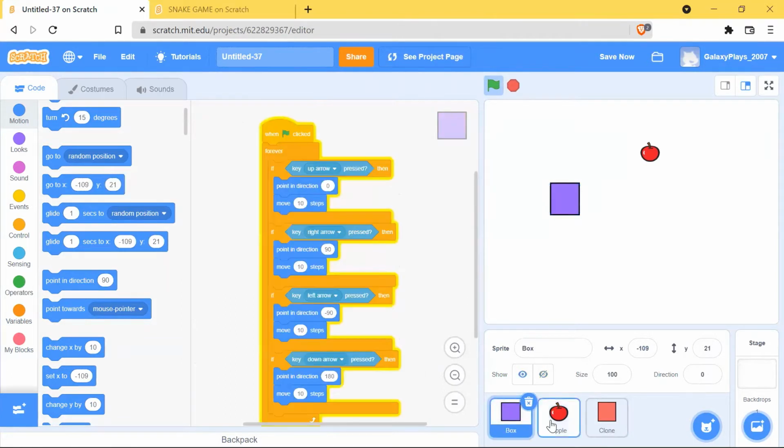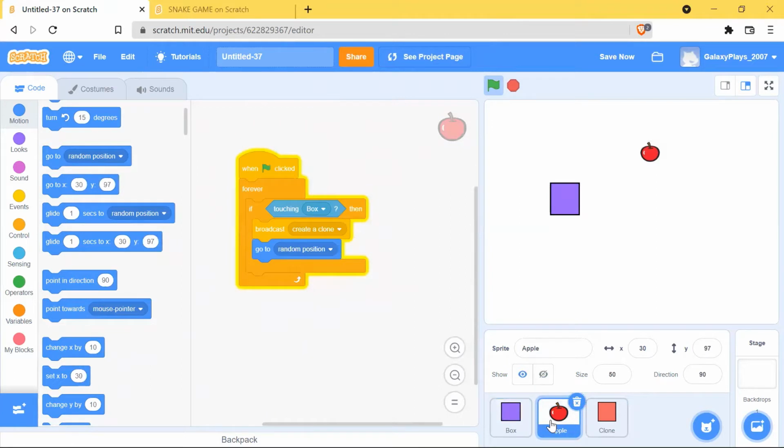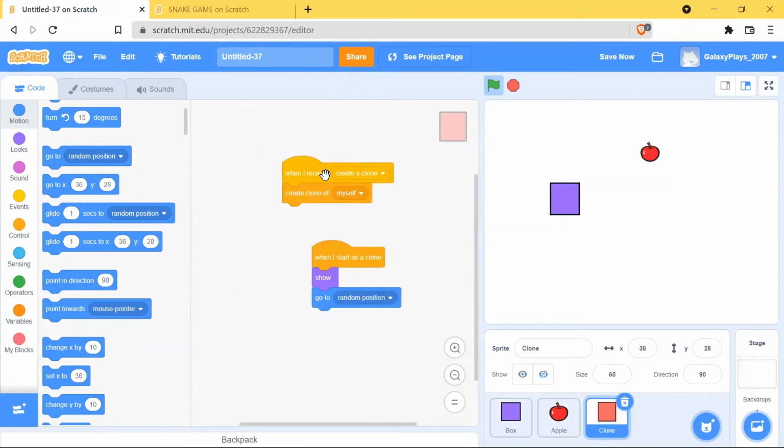So the box moves, and if it touches the apple, the apple goes to a new position, and also broadcasts create a clone. And when I receive create a clone, it will create a clone of myself and then show it up, and it will also move to a random position. So let's see that working. The moment I touch it, it creates a clone of itself and it actually starts working.